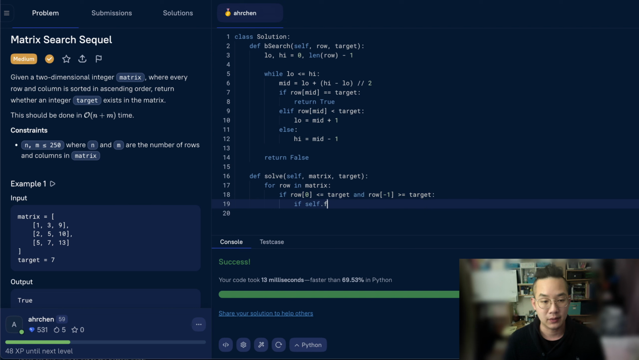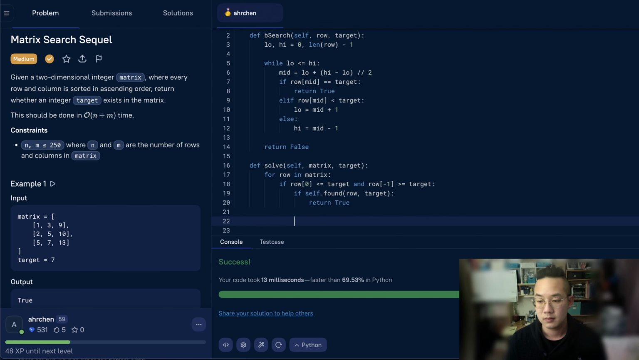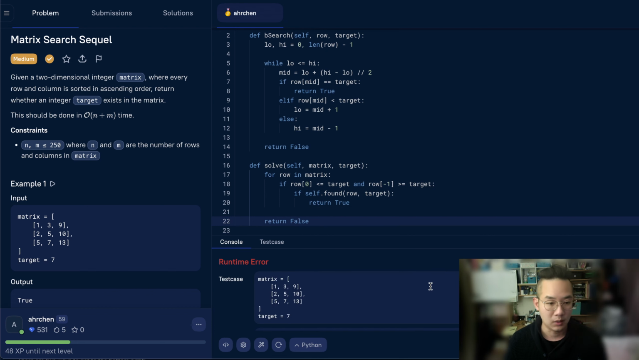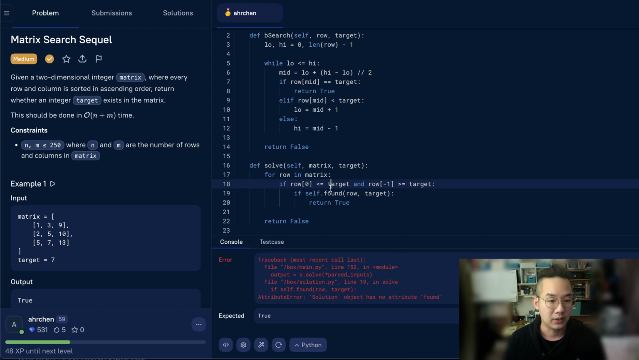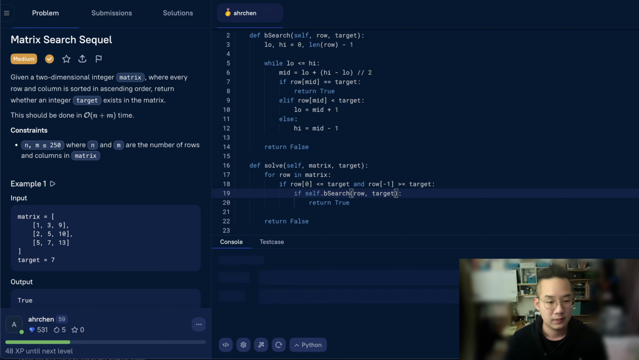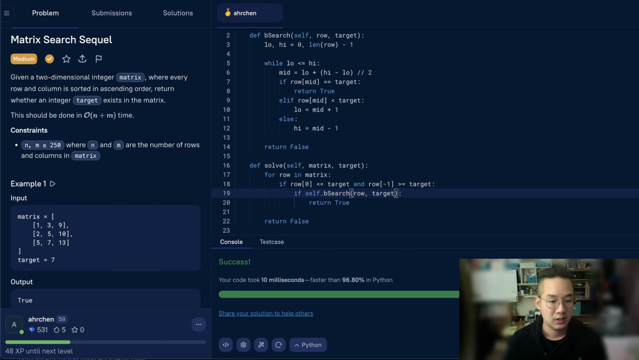If self.found row and target, return true. Return false otherwise. So let's run this. Oh, we have an error. Found, oh shoot, search. So perfect. This is a very fast solution already.